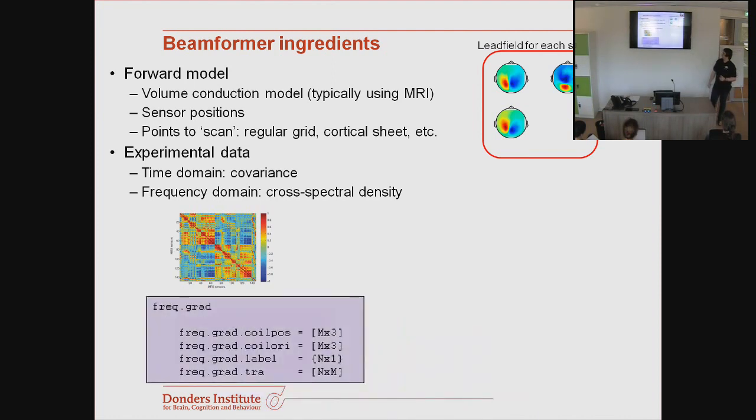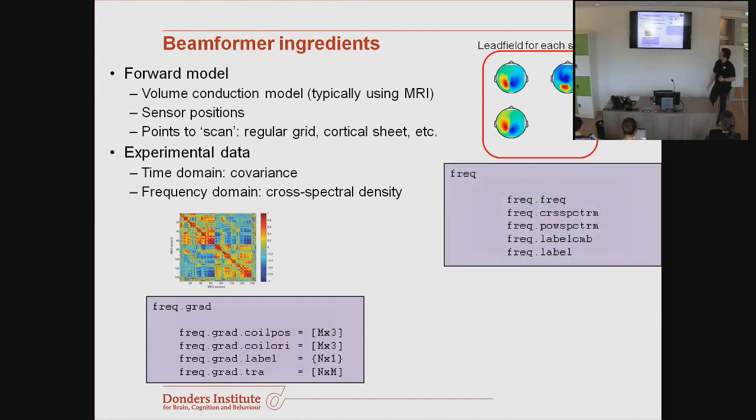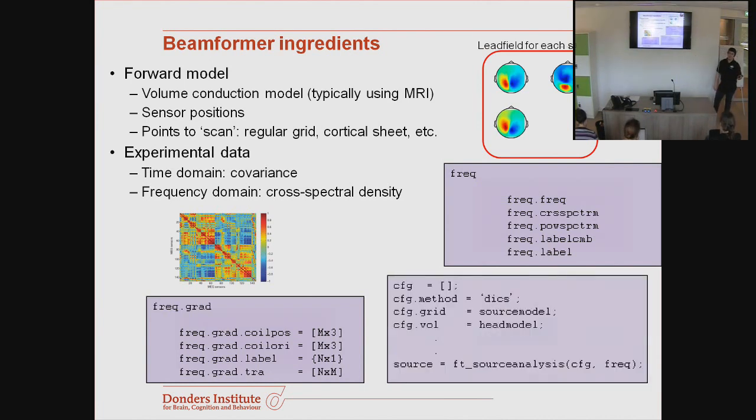And the sensor positions are hidden in freq.grad. The cross spectra, or the covariance matrix in that case, is a cross spectrum, also in freq.cross spectrum. So there is a matrix that you need to compute, the covariance matrix, and then you make a call to ft_sourceanalysis by specifying the method of choice, which is DICS, your source model, your head model, and as an input you have to use freq, which has the grad structure and the cross spectra in it.